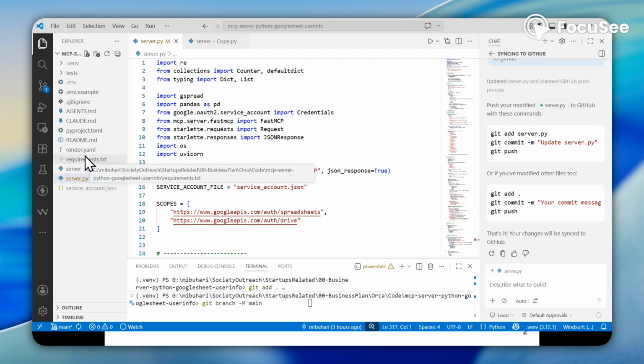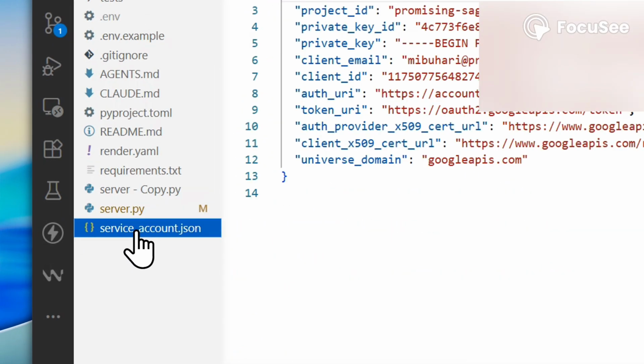You have a file called requirements.txt. And if you remember, we just downloaded a JSON file. That JSON file, I have renamed it as service_account, and I have put it here. I'm keeping it in the same folder as my MCP server. So these are the things you store inside.